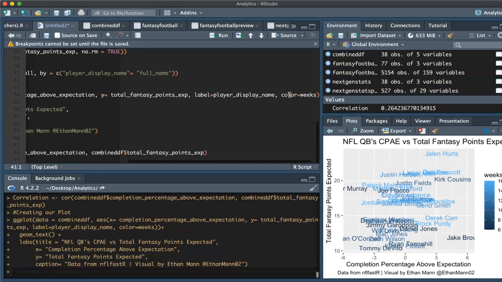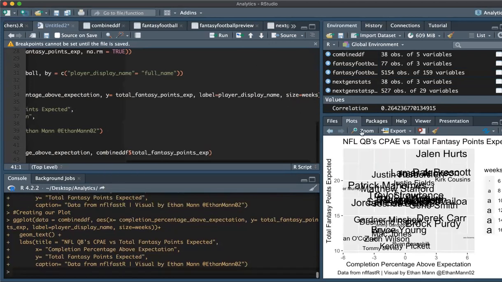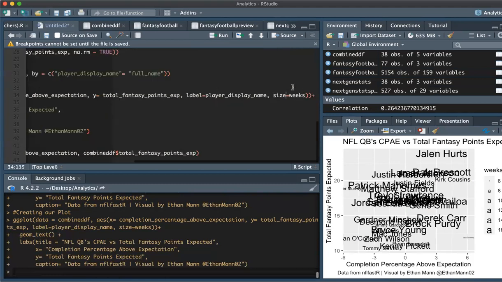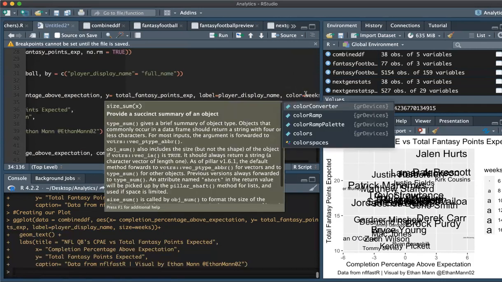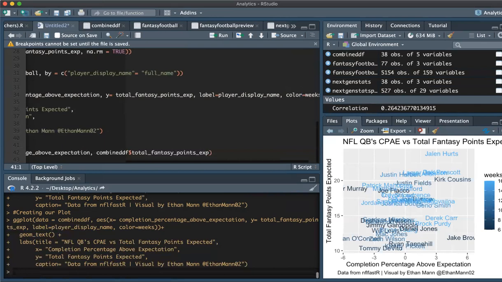You can also do size. That doesn't look that great. Definitely don't really recommend that. Size would work great if you're doing a geom point, which we were doing, but we got rid of the point just to throw in the text. So let's just stick with color. And it gives the reader, it shows there on the right, a little key to what the weeks stand for and why there's some color in there.